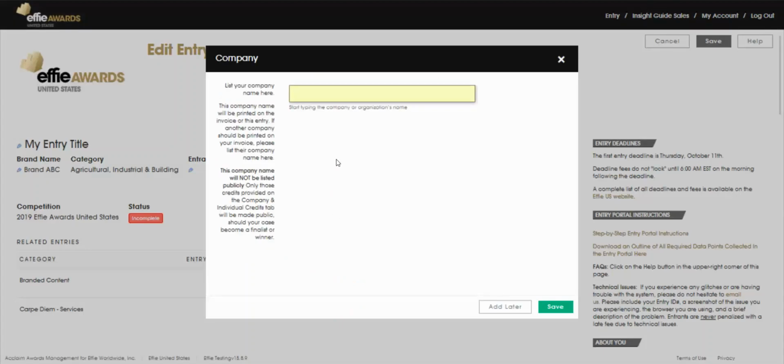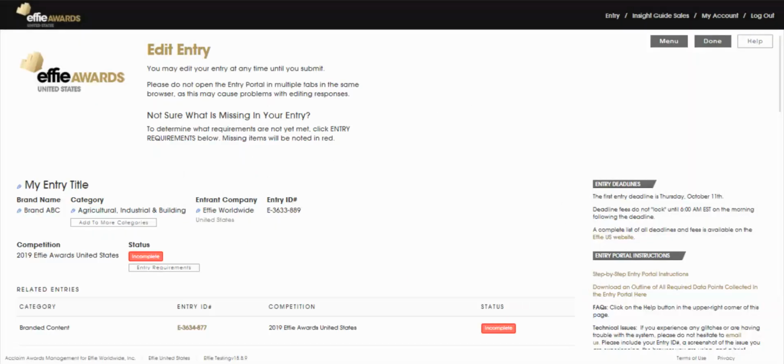This is most often your company name, but it is the company name that's printed on the invoice. So if a different company should be listed there, go ahead and list that company here. I'll select Effie Worldwide and click Save. From there, you can begin working on your submission.